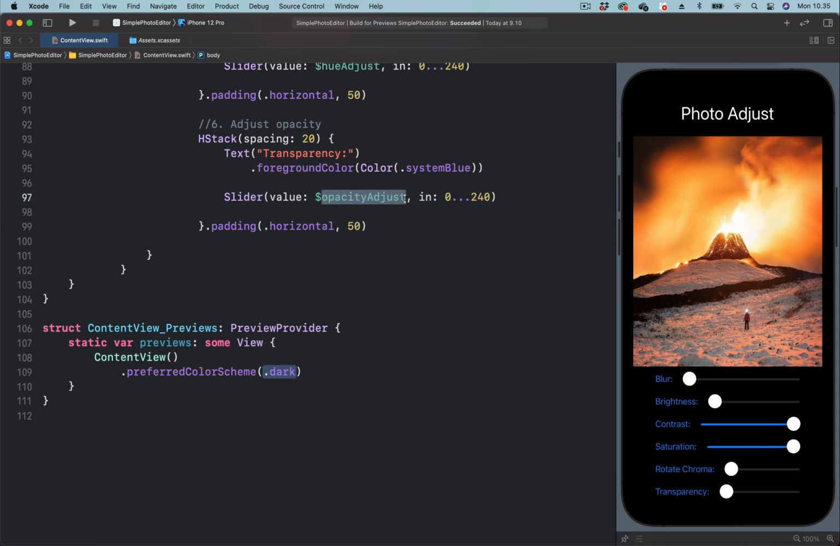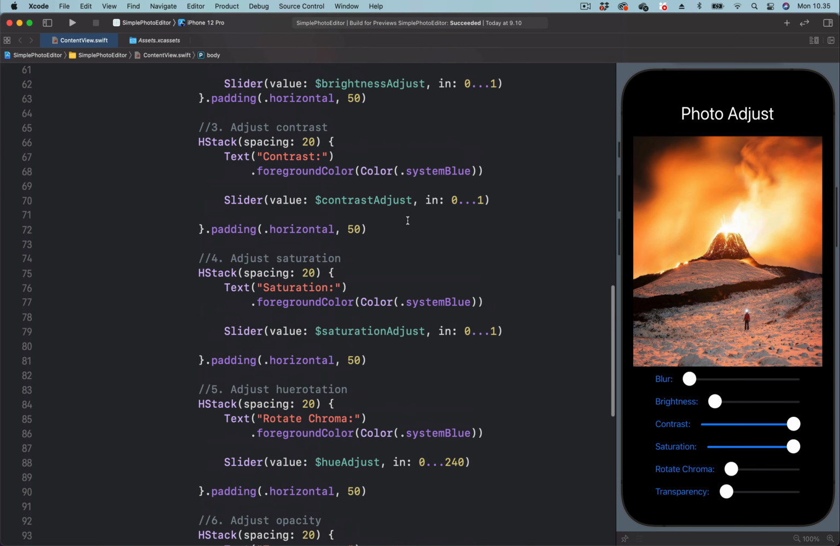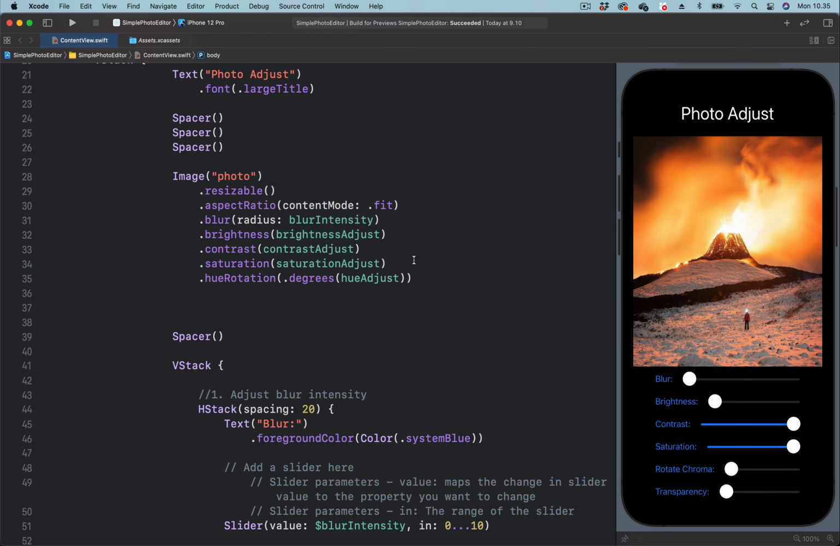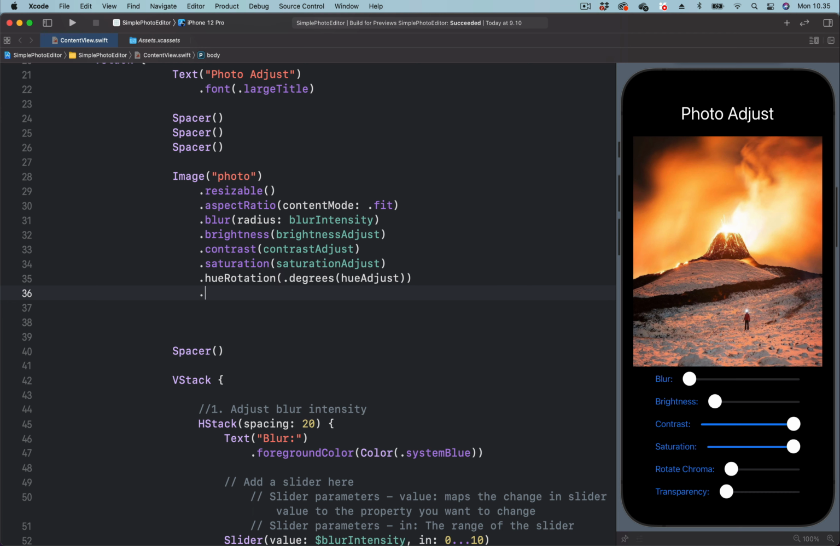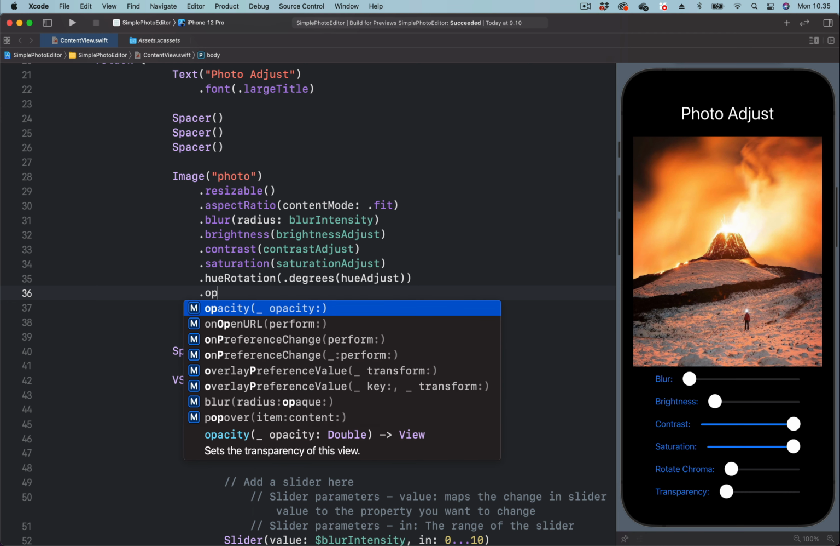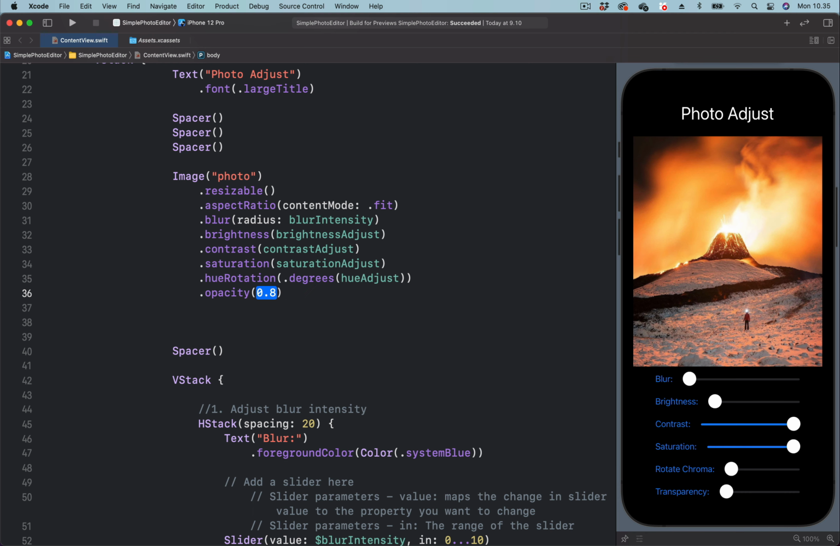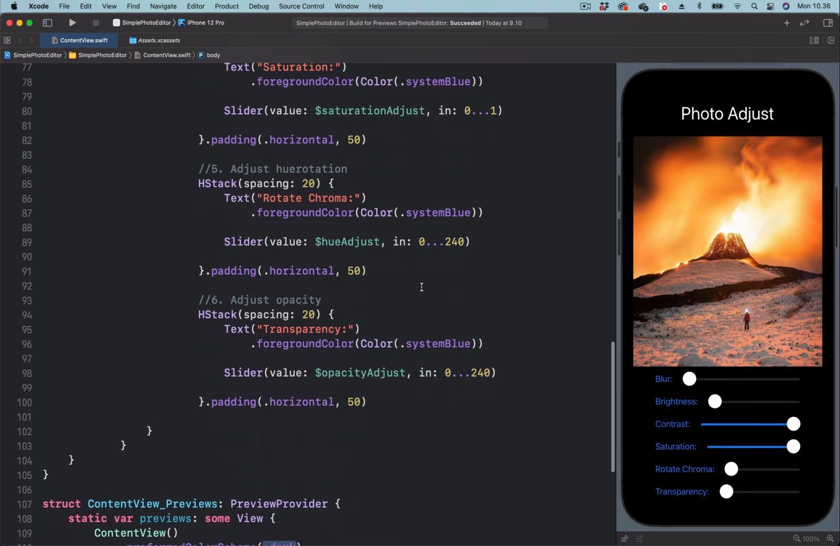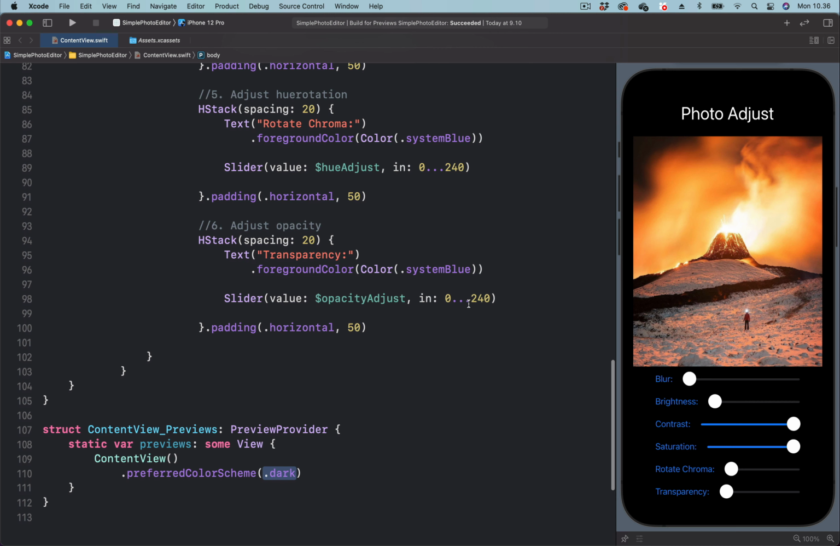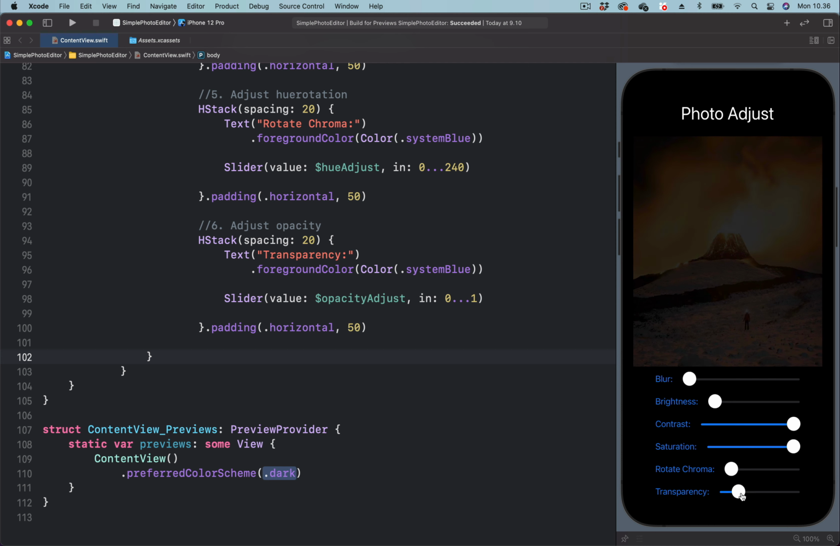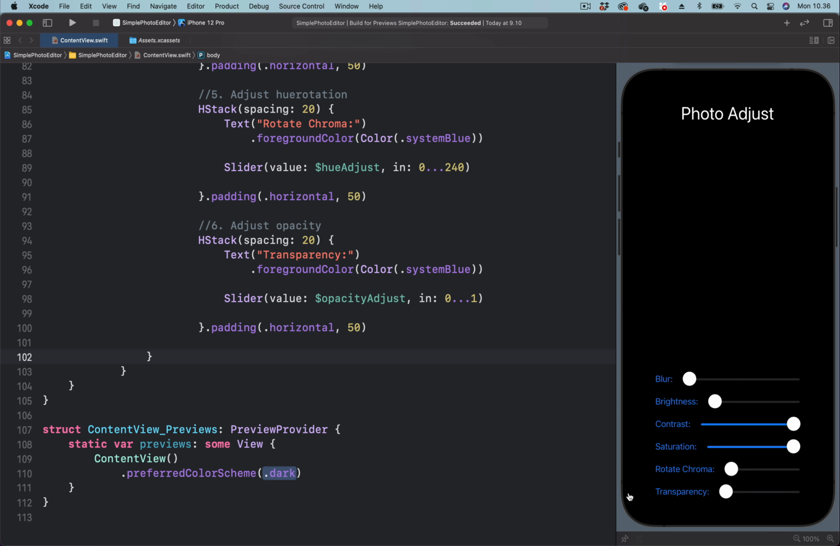And copy the state. We are going to use it to change the opacity of the photo. So let's add the opacity modifier and paste the state. For the range of the opacity, it has to be 0 to 1. So let's change this range to 1. So by dragging the transparency slider to the left, we reduce the opacity to 0. So the photo becomes invisible on the screen.